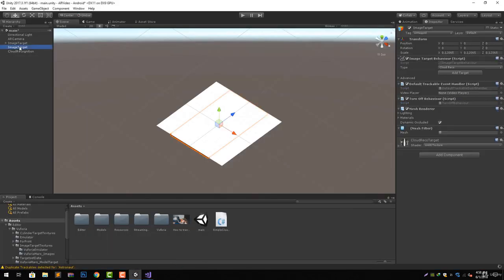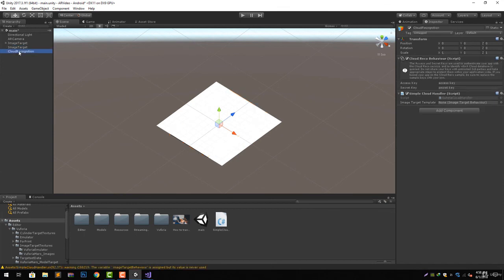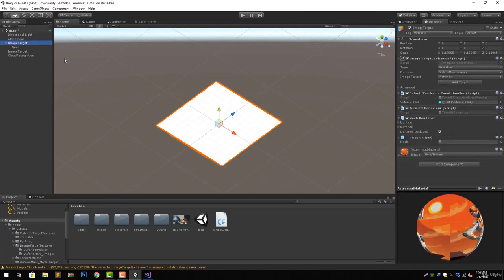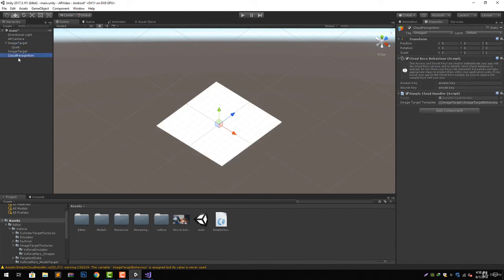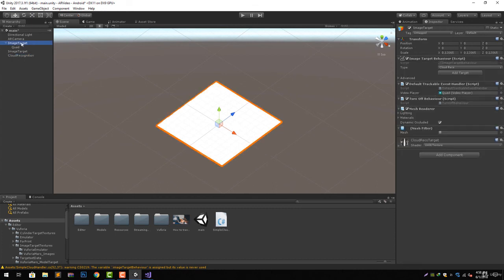So let's go back to Unity and see what we have to do over here. We need to provide the image target template to our simple cloud handler script. We are going to give it the same template that we made in the previous video with the quad and the video, and we need to change the type here. Next we need to give our access key and secret key from Vuforia to our cloud behavior, and whenever a new image target is found, it will automatically create this augmented image target behavior for us.